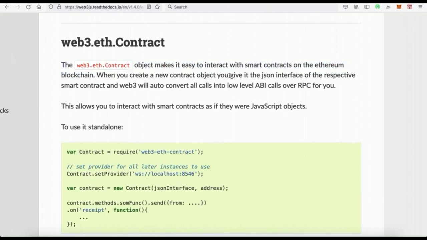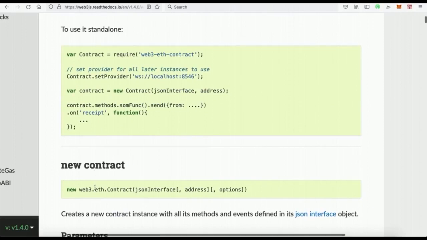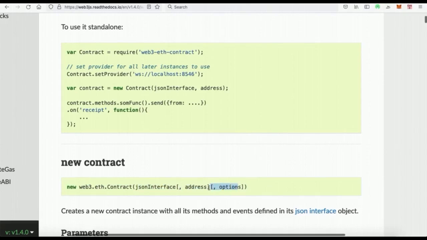So when we create a new contract object, we give it the JSON interface, right? And then from there, Web3 automatically converts our calls into these low-level ABI calls over RPC for us. So this is what's going to essentially be able for us to take those JSON files that we created and then convert them into these low-level ABI calls. And we see here that we have different ways to do that. So we can make a new contract by bringing in new web3.eth.Contract with the JSON interface, and then we can bring in an array with address and options.